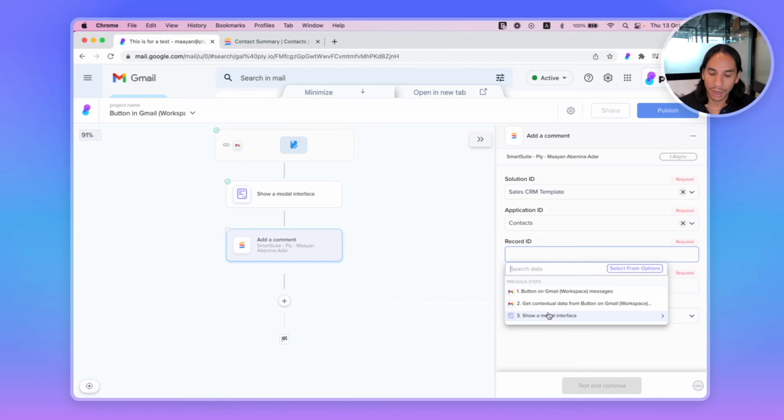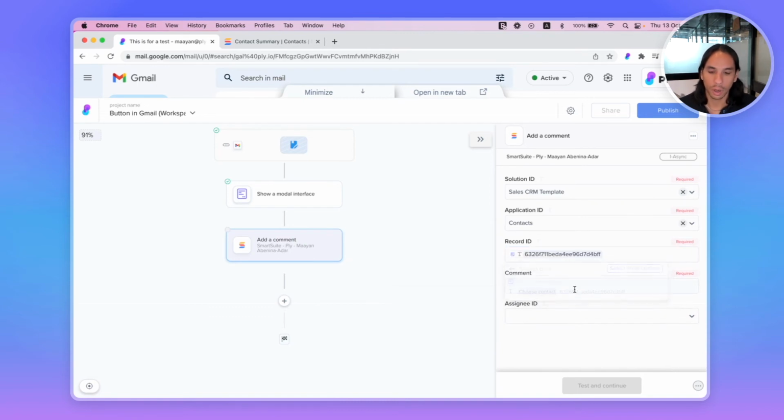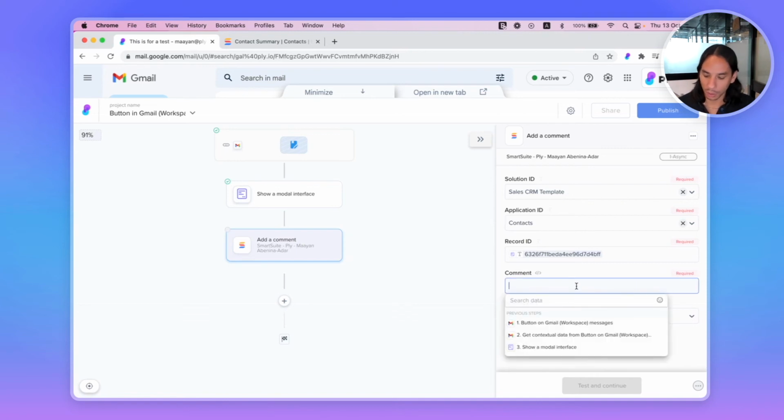So in here, I see the contextual data or the data on the message where I clicked on the button, along with the interface step, which contains my selection in the search block. So record ID is going to come from my selection in the search block. So I'm clicking into step number three, show modal interface, and inserting my selection in the block that I call choose contact. Now, here's what I'm going to write for the comment content.